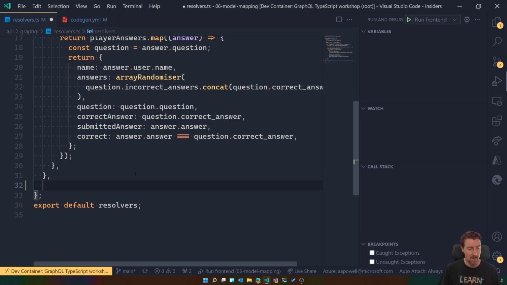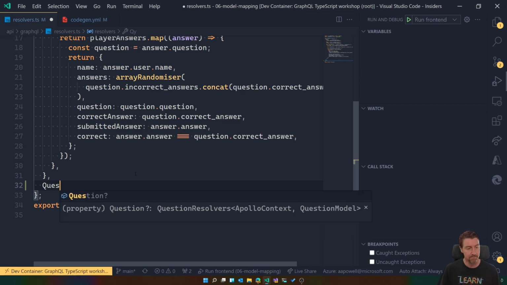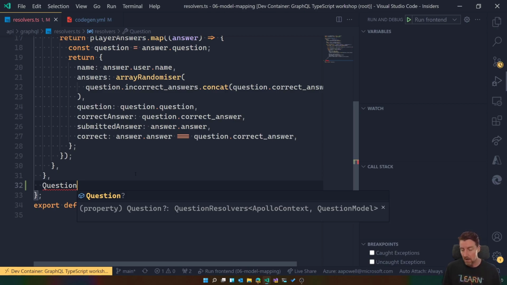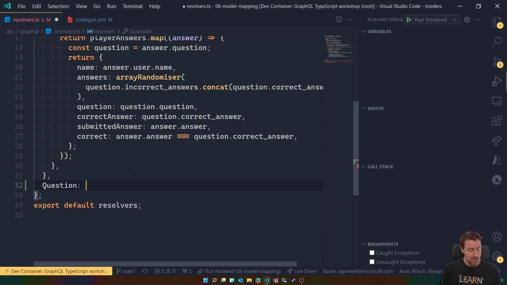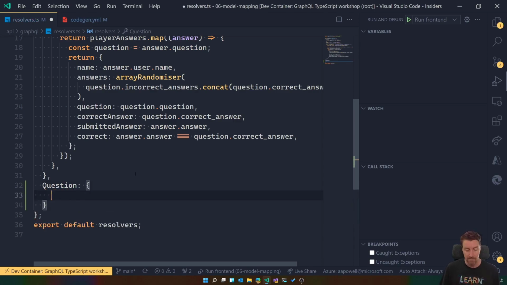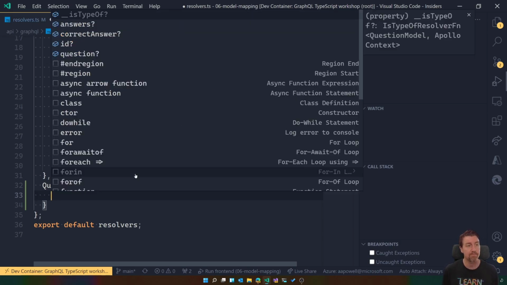So we can do this by adding in a question. And you can see that I'm starting to get the IntelliSense here because it knows that question is something I could be resolving inside of my application. So we're going to say, okay, for question, let's just do control space. You'll see that I can say, well, how are you going to manage the answers, correct answers, ID, question, and is type of. We can ignore is type of because it's not really relevant for anything we'd want to custom map. But these other four are the fields that are available from a question. Well, how do we want to custom map them?